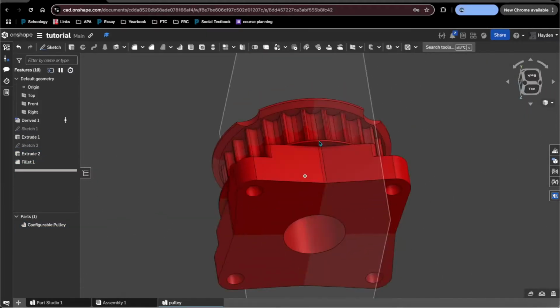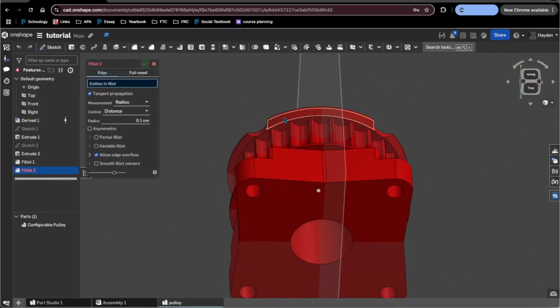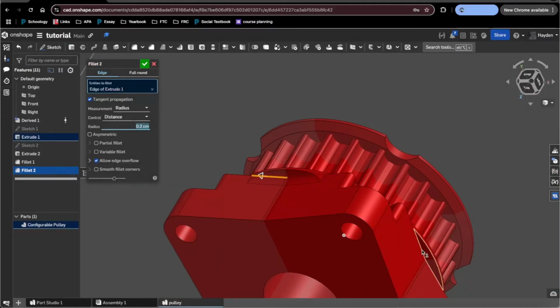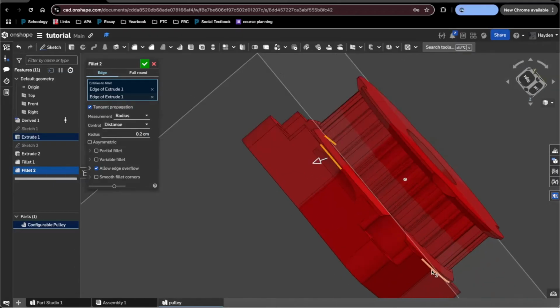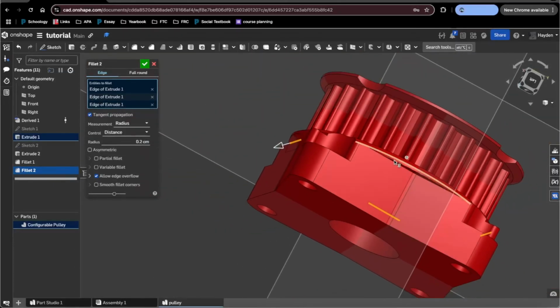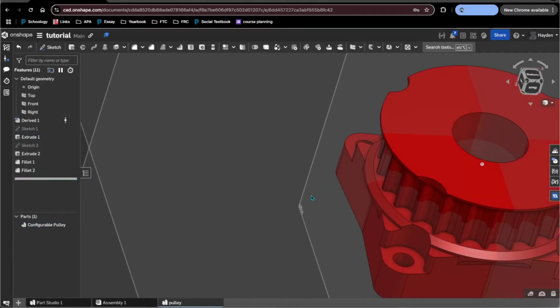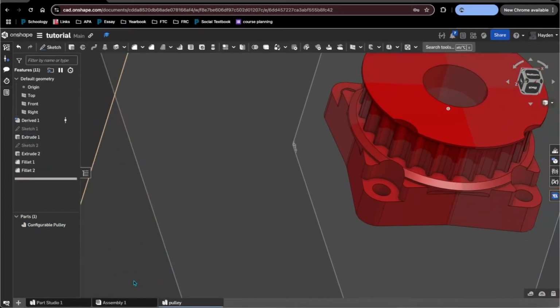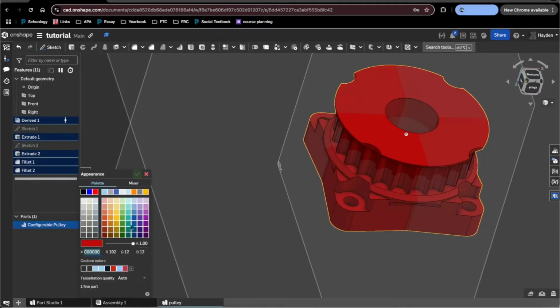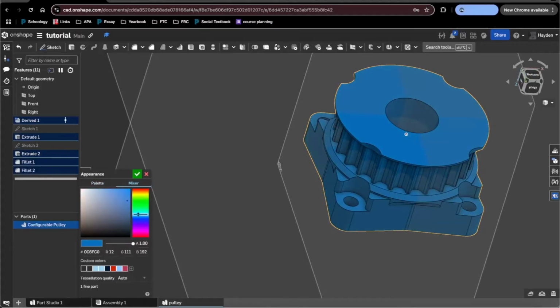Bam. Now, to make it easier for the printer to actually handle this, we're going to click on these edges here and set the radius to 0.2 for a fillet. Bam, done. So now we have created our pulley. I'm going to change the color of this, even though it's not entirely necessary. Just give me 1 second. Okay.